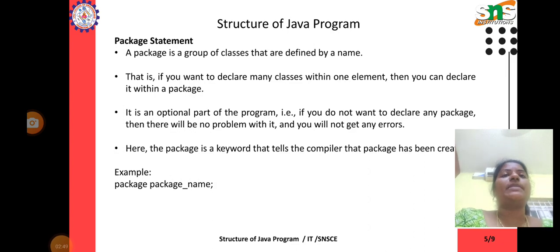Then package statements. A package is a group of classes that are defined by a name. That is, if you want to declare many classes within one element, then you can declare them within a package. It is an optional part of the program. That is, if you do not want to declare any package, there will be no problem and you will not get any errors. Here, package is a keyword that tells the compiler that a package has been created. For example, package name, semicolon.